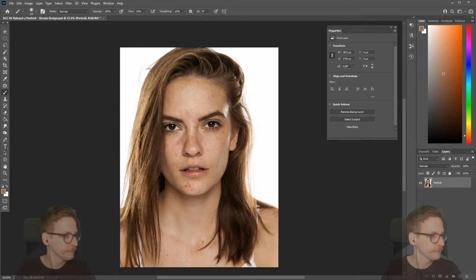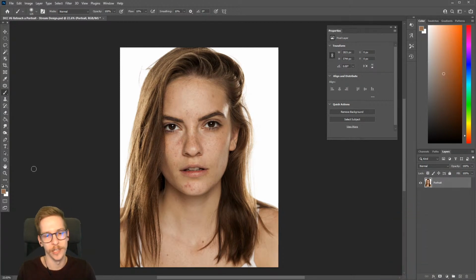So let's jump into it. This is today's challenge. We are getting into some portrait retouching using frequency separation. Again, a technique I hope to show people who have not seen it already. It's a lot of fun. I really like this technique. I think it gives you a lot of control.